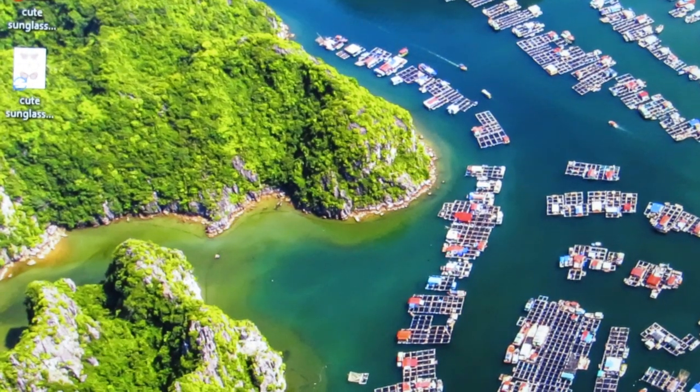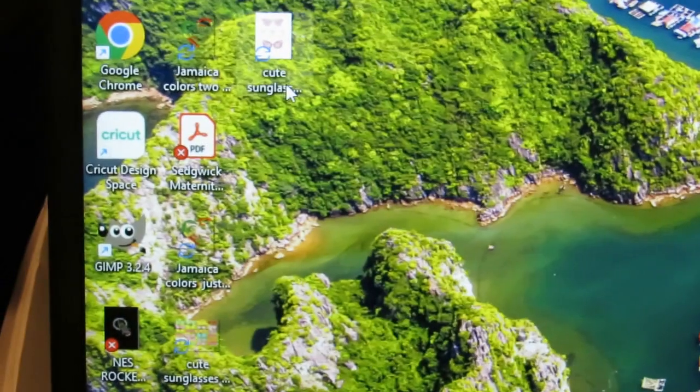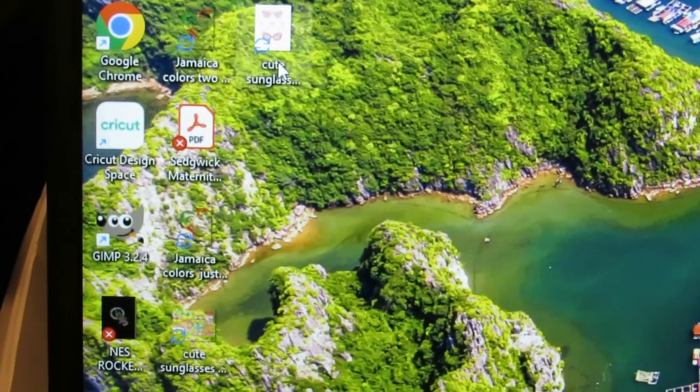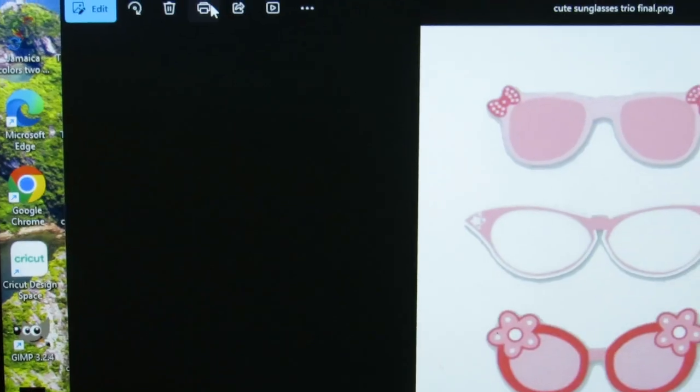Back to the desktop. Where are they? Right here. So I see my three right here. It says final. So I'm going to open it up. I already got my printer connected.